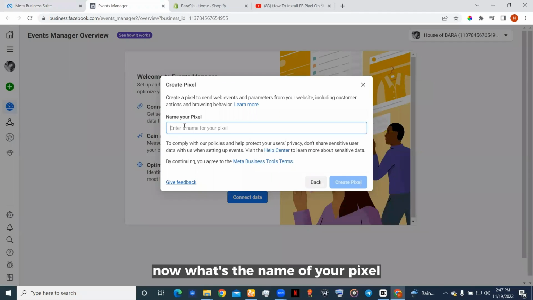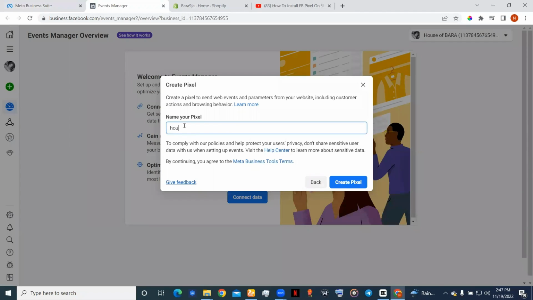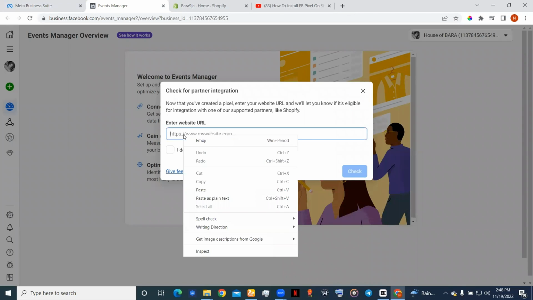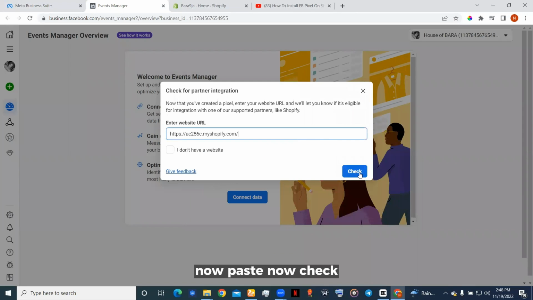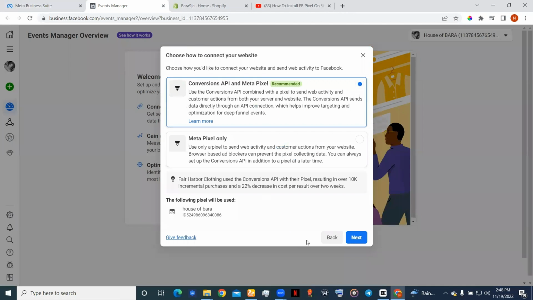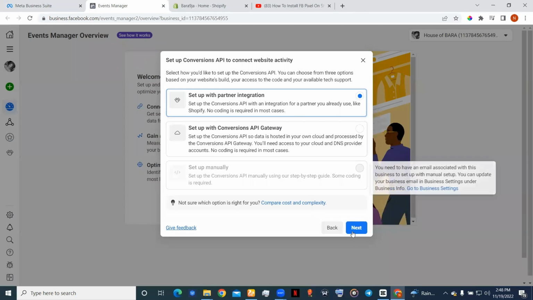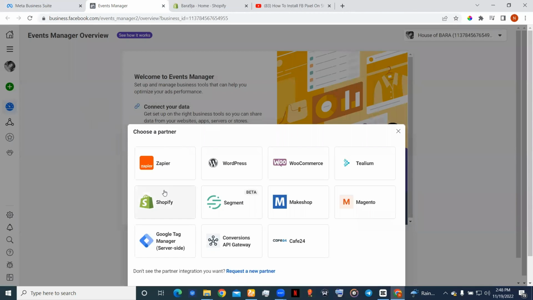Now what's the name of your pixel? That's the name. Create the website, the URL. I paste. Now check. Next. Shopify.